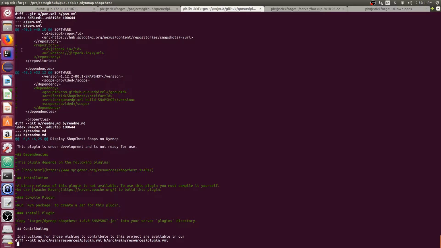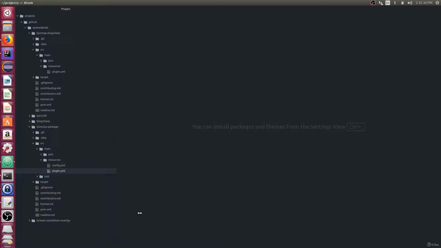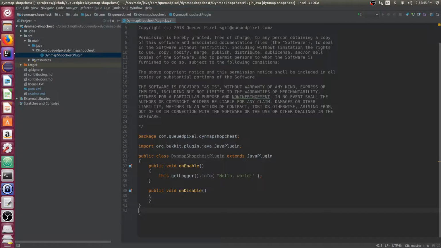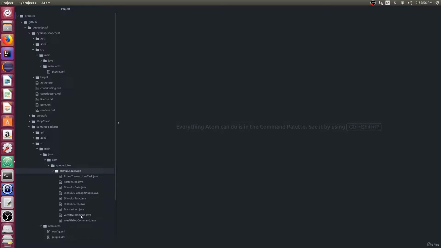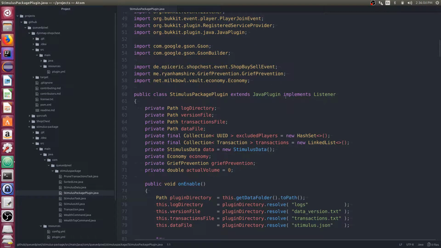Just kind of see where we're at here. We've added the Jitpack repository. We've added ShopChest, my version of the ShopChest dependency. We've updated the README with dependencies, installation, and compiling instructions. We've added a dependency on ShopChest in, I believe this is plugin.yml. Yeah, so let's go look at how we listen to events. I think StimulusPackage does have a good example of that here. So let's go bring up StimulusPackage and just see how we listen to events. Implements Listener.